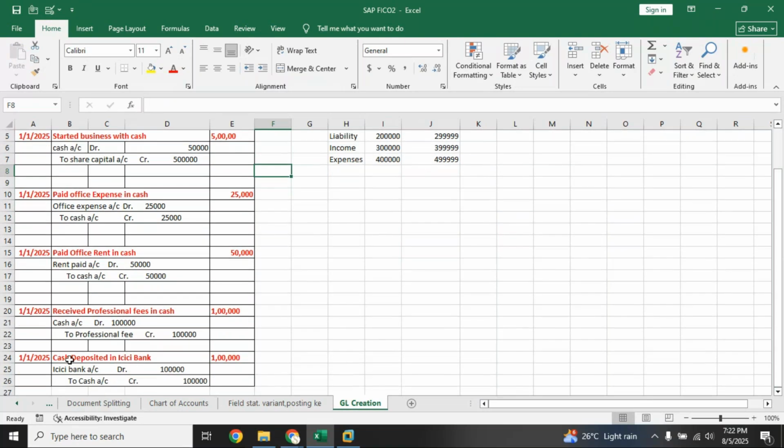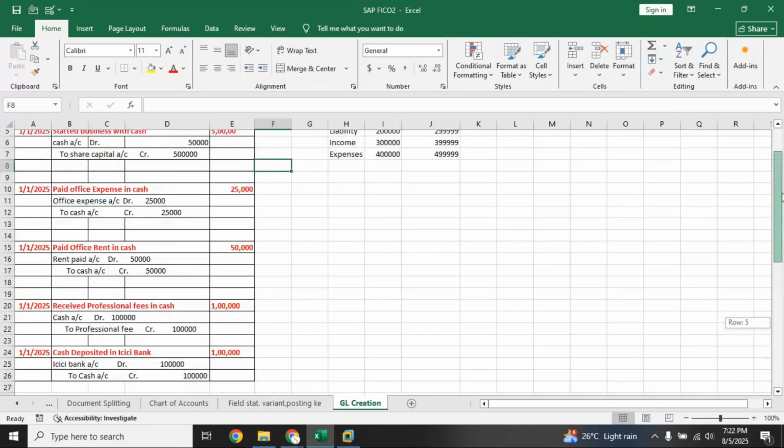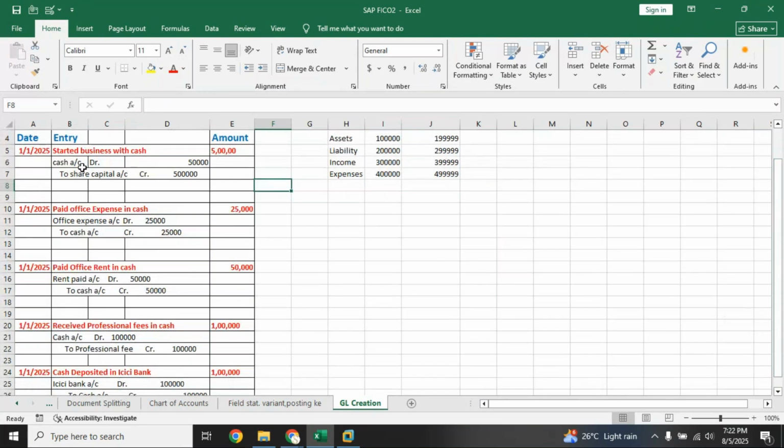And we have the last transaction: cash deposited in bank 1 lakh. So ICICI bank account to cash account. Both are related to personal and real account. Okay, so we can say it is also related to the personal account. So make the transaction entries. Date, entries, forget about the lines, just write how it is displayed.